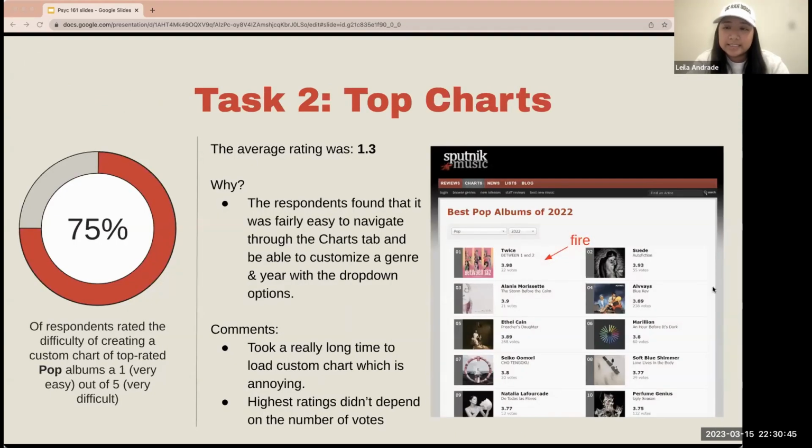Here we can see that the task to customize a chart of pop albums from 2022 is rated to be very easy, or 1 out of 5 on the scale. With the simple drop-down menu of the genre and the years, the respondents were able to do this task with ease. But it's also important to note that it took a really long time to load the custom chart, which most found to be annoying.